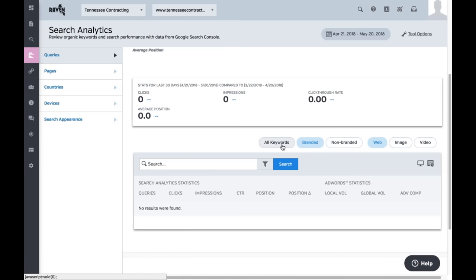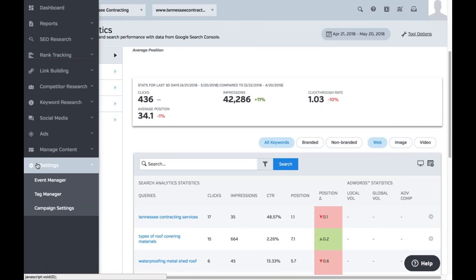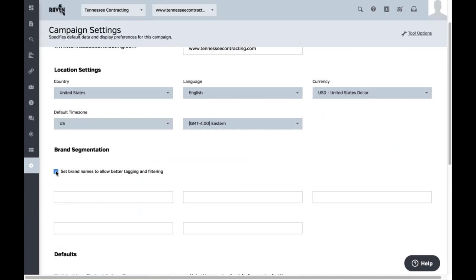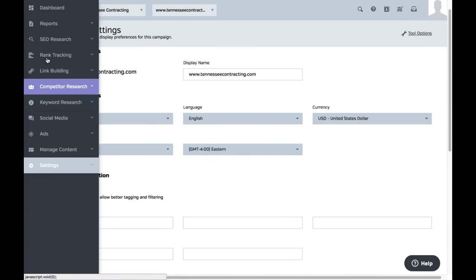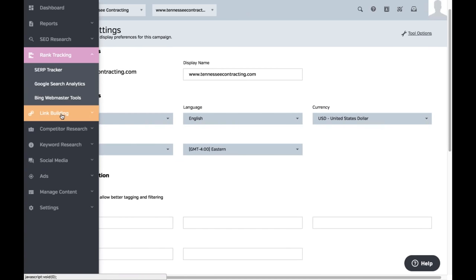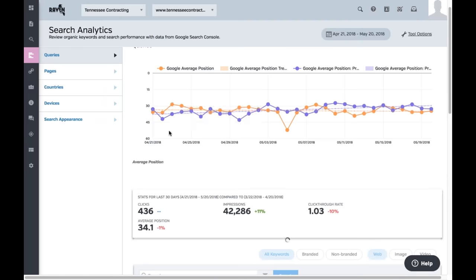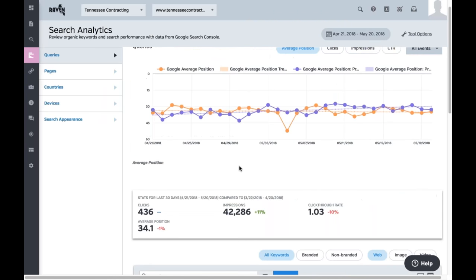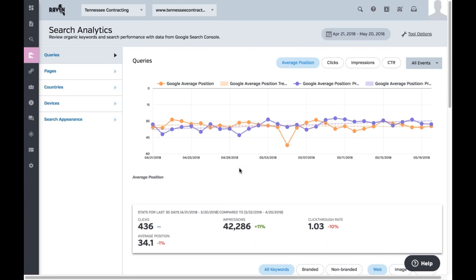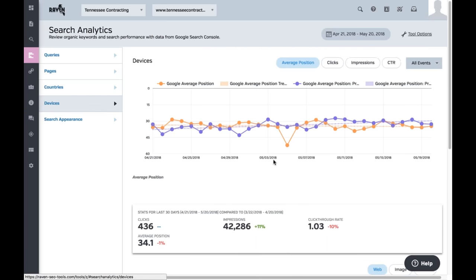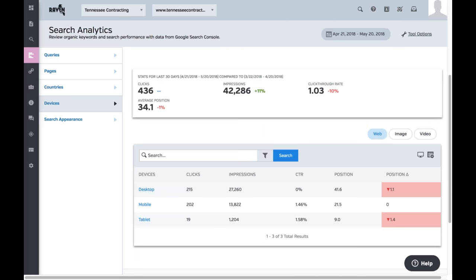sort by branded or non-branded. If you go to your settings under campaign settings, you can choose what your brand names are. And if you connect those, then it will segment and identify which of your queries are branded and which are non-branded, which is a great way to say, okay, 90% of our traffic is brand and only 10% is from our organic search campaign. We also can break down country traffic, countries, and which devices are sending Google Search Console data.